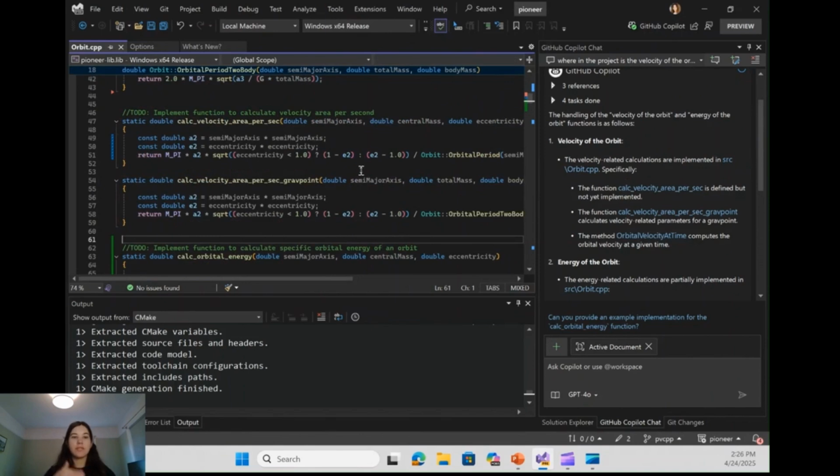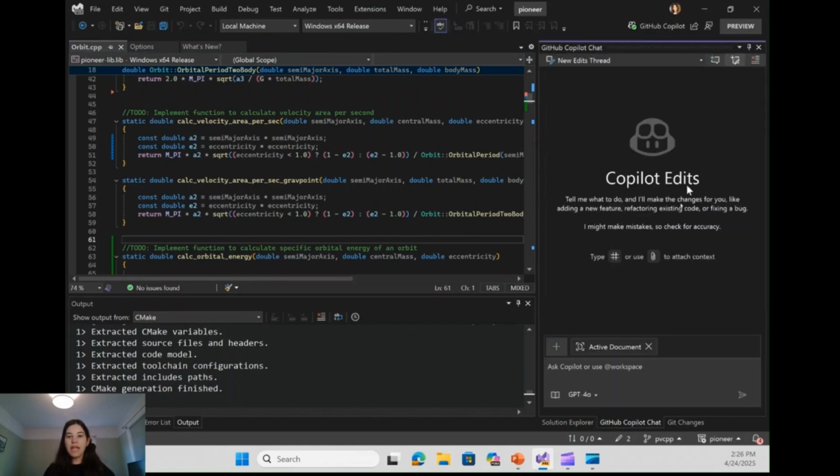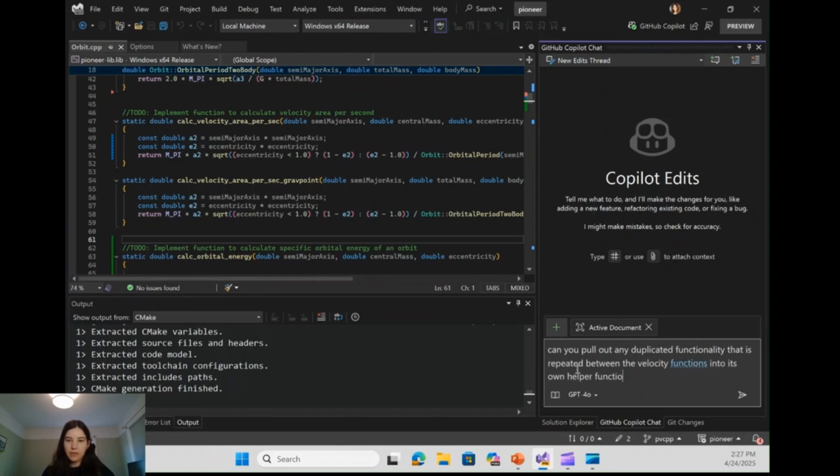And I'm now noticing between these two velocity functions that there's a little bit of duplicated code. And so I'd like to refactor for the future for this to be pulled out into its own helper function that these functions can call on. And so to do so, I can navigate back over to the Copilot chat pane and open a new edits thread. And so in this edits thread, I can ask, can you pull out any duplicated functionality that is repeated between the velocity functions into its own helper function within orbit.cpp?